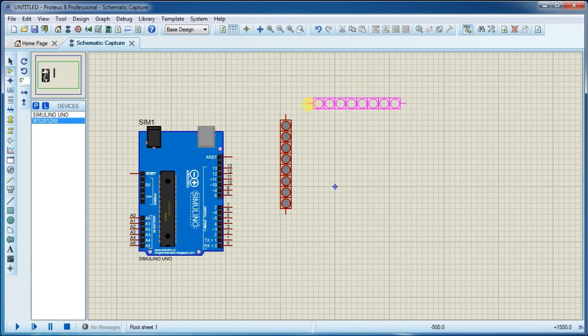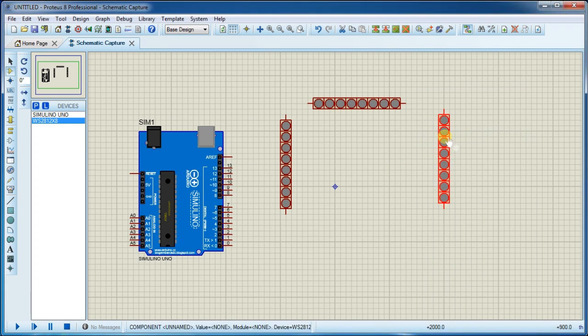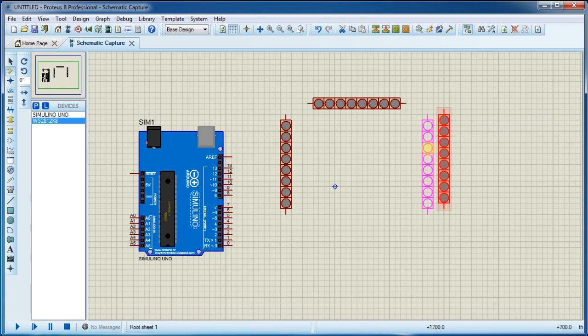There are 2 pins. One is input and one is output pin. Connect output of first to input of second LED strip. So you can rotate this module using right click menu or numerical plus minus key.